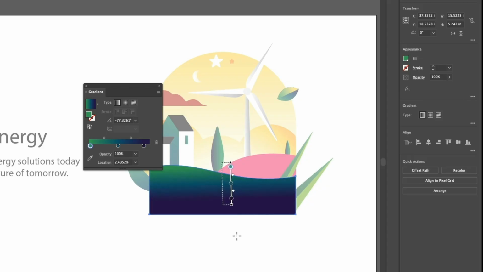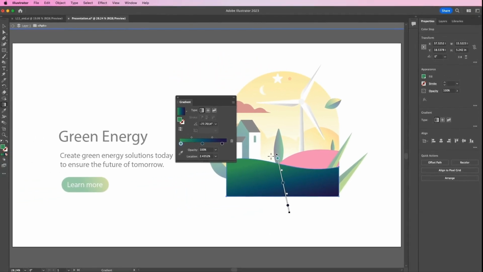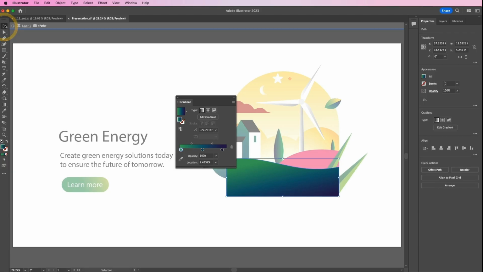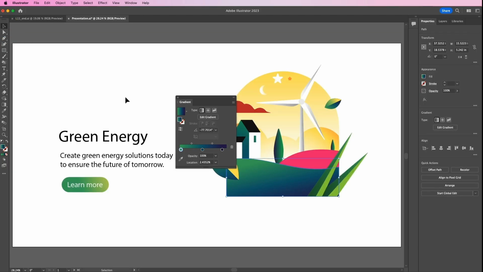You can redraw as many times as you want. You can do all kinds of stuff here, and I just moved the color. So redraw, redraw, redraw. Whatever you think looks good, leave it at that. Select the Selection tool and press the Escape key to exit isolation mode.